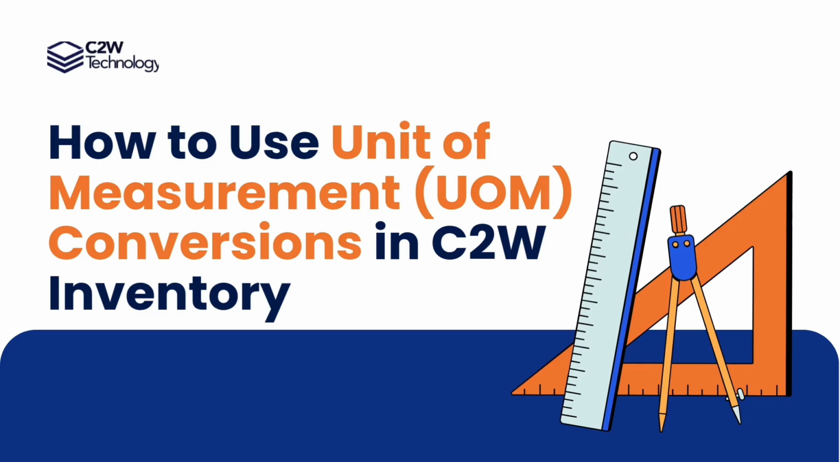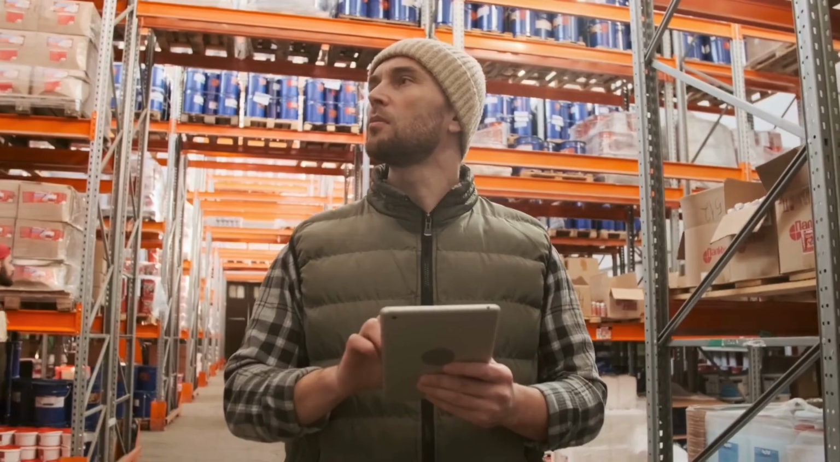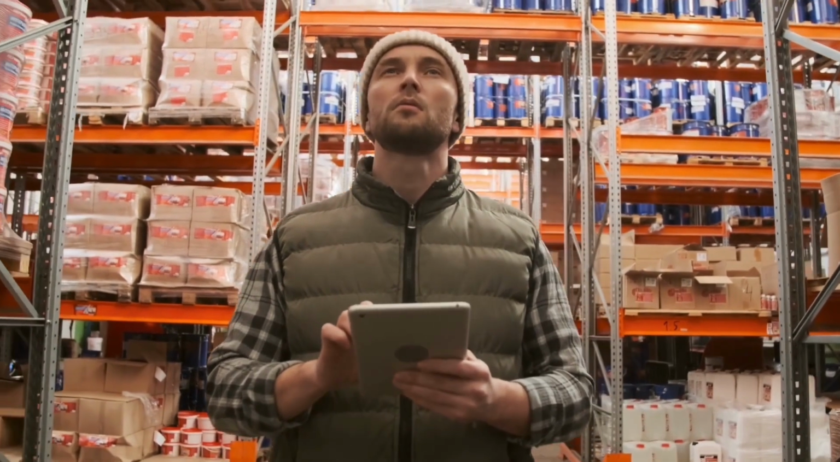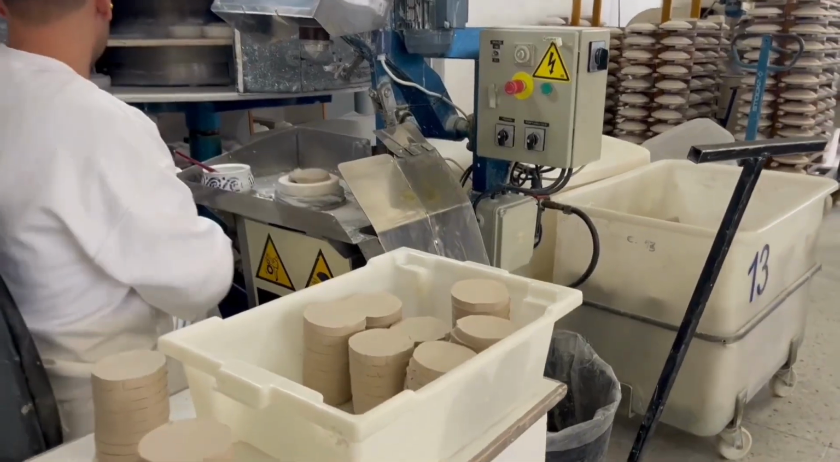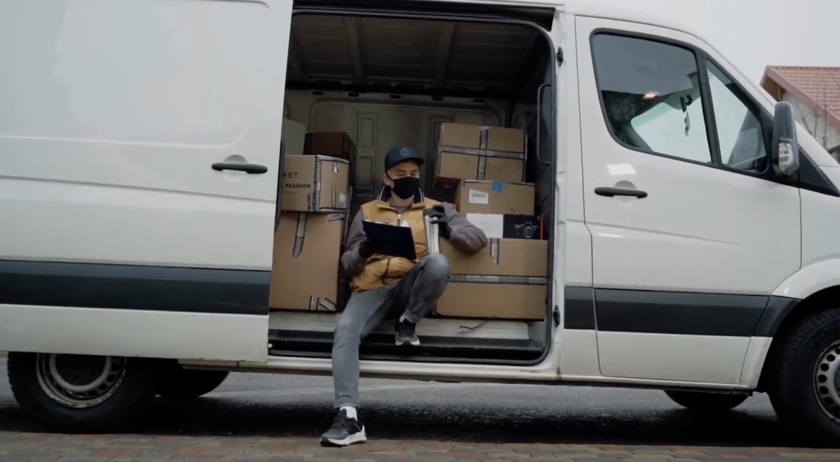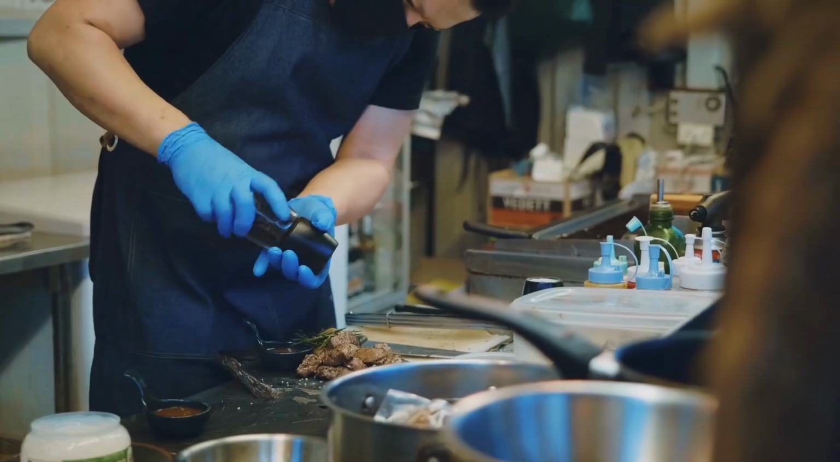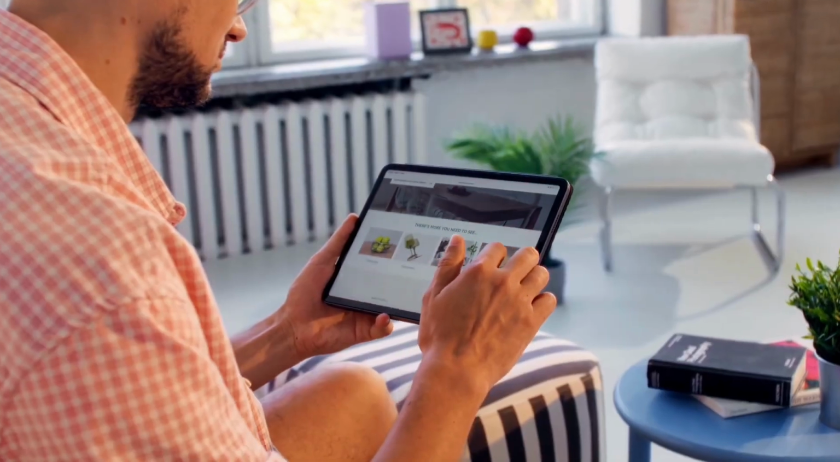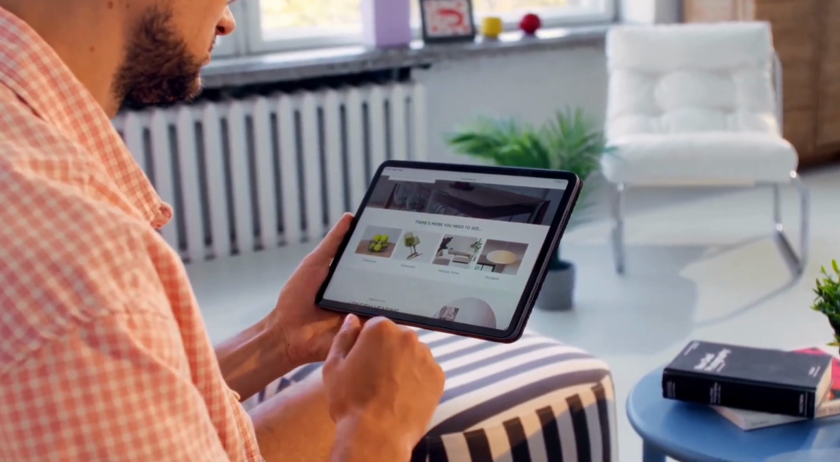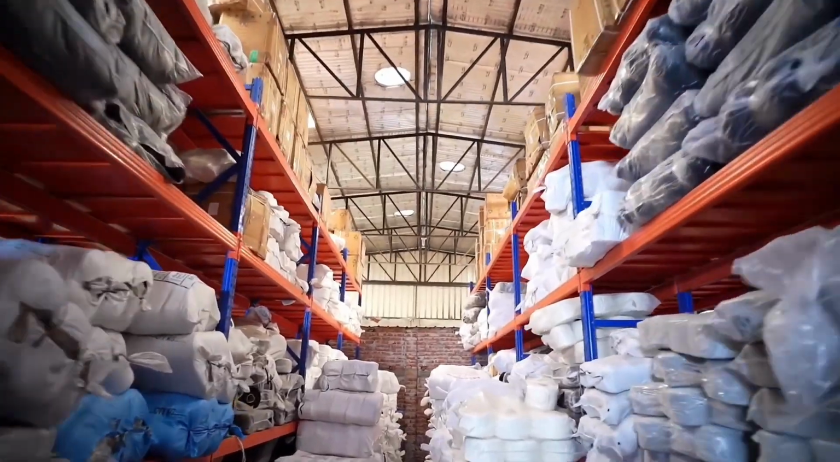Today we're going to look at Unit of Measurement Conversions, or UOM conversions. This is a feature that many wholesalers, manufacturers, distributors, and food businesses use every day. If you've ever purchased products in one unit but sold them in another, this feature is for you.